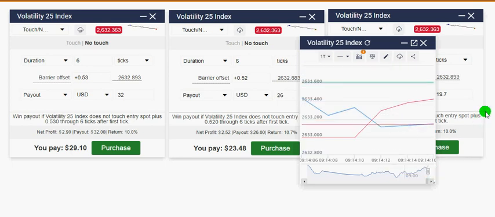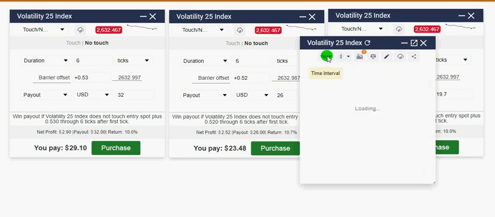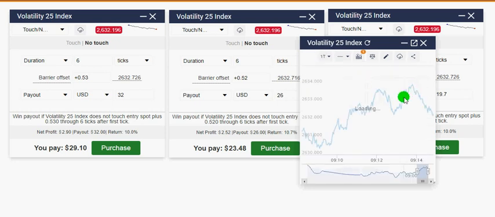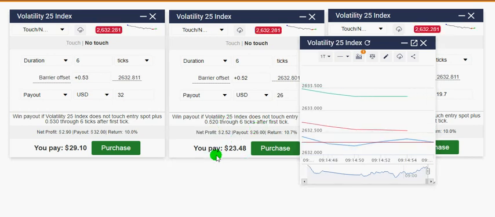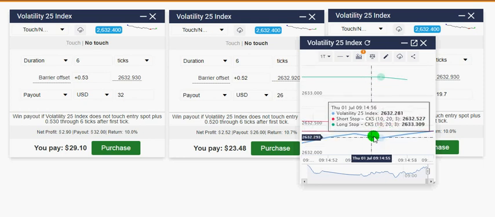The movement is kind of sluggish, so we have to reopen the chart. Okay, let's reload it again. Let's change it back to 1 minute. So it's moving now. So let's wait for the green line. You can see it's above, the blue line is down.